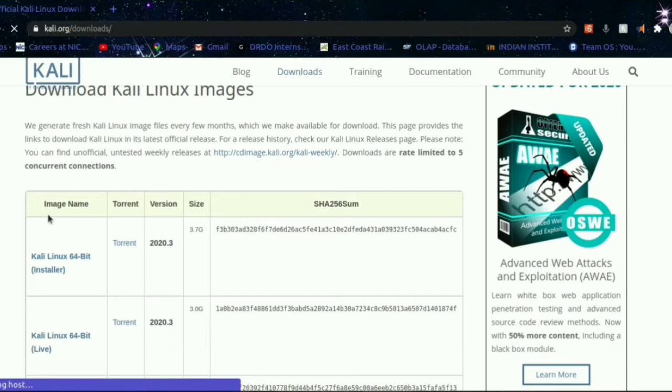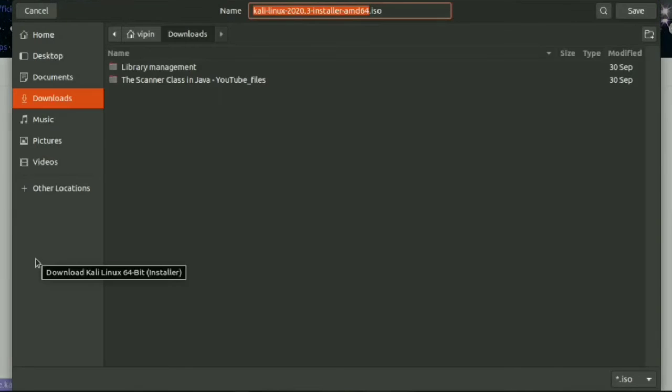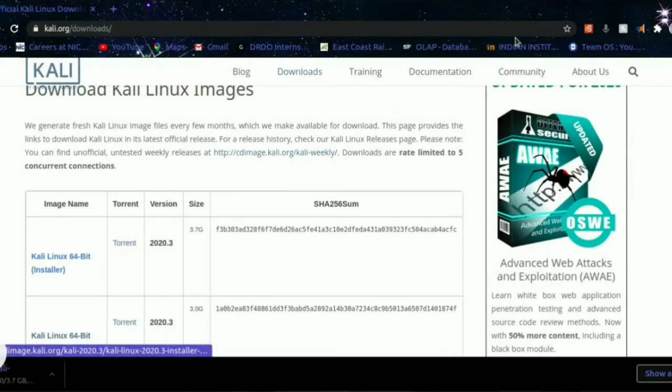Now you have to click Kali Linux 64-bit. Now the option came to download. Just save. Oh, it is taking 5 days. I cannot wait for 5 days, so I'm cancelling here.